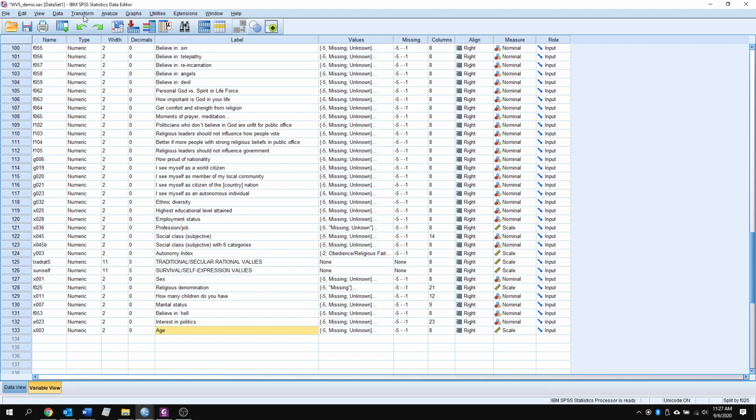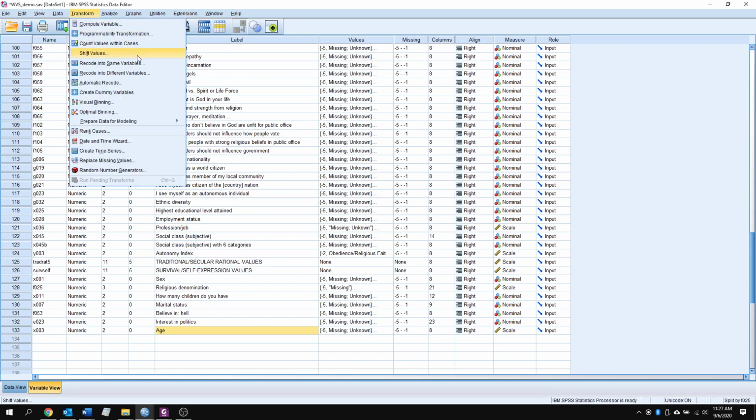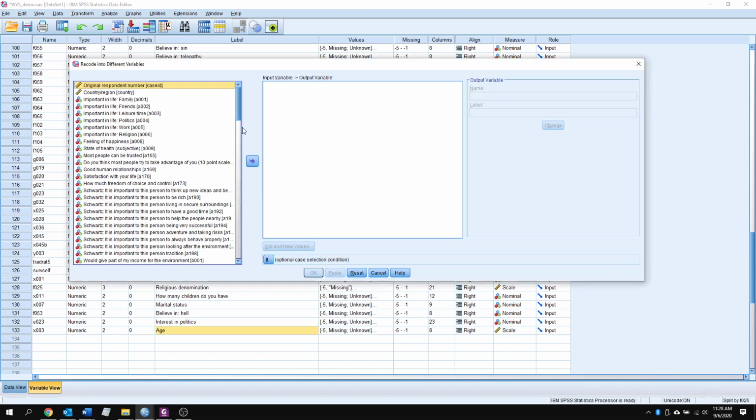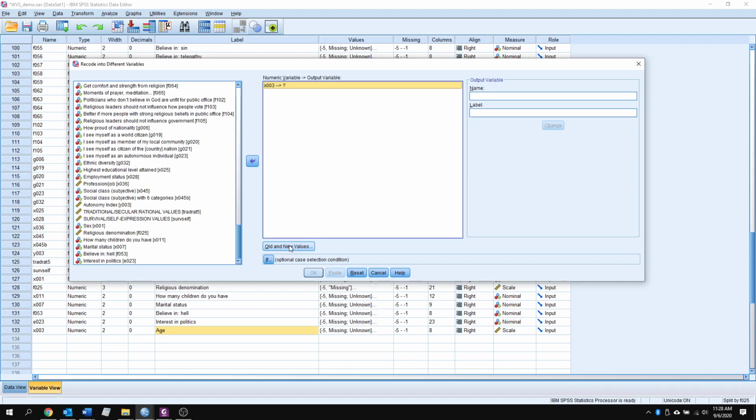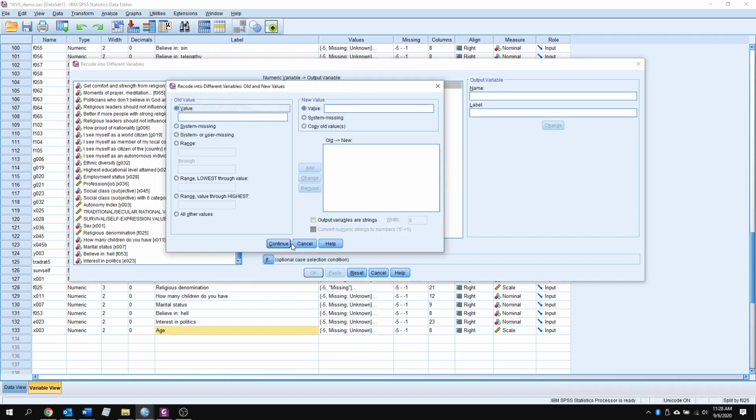So the first thing we want to do is go up to transform, and we're going to go down to recode in different variables. And one thing to note here, you never want to recode into same variables, which is an option, because what that is going to do is overwrite your original data, and that is something that will be potentially useful for you later on. So first thing we're going to do is we're going to go down to age, bring it over here, and we're going to click old and new values.